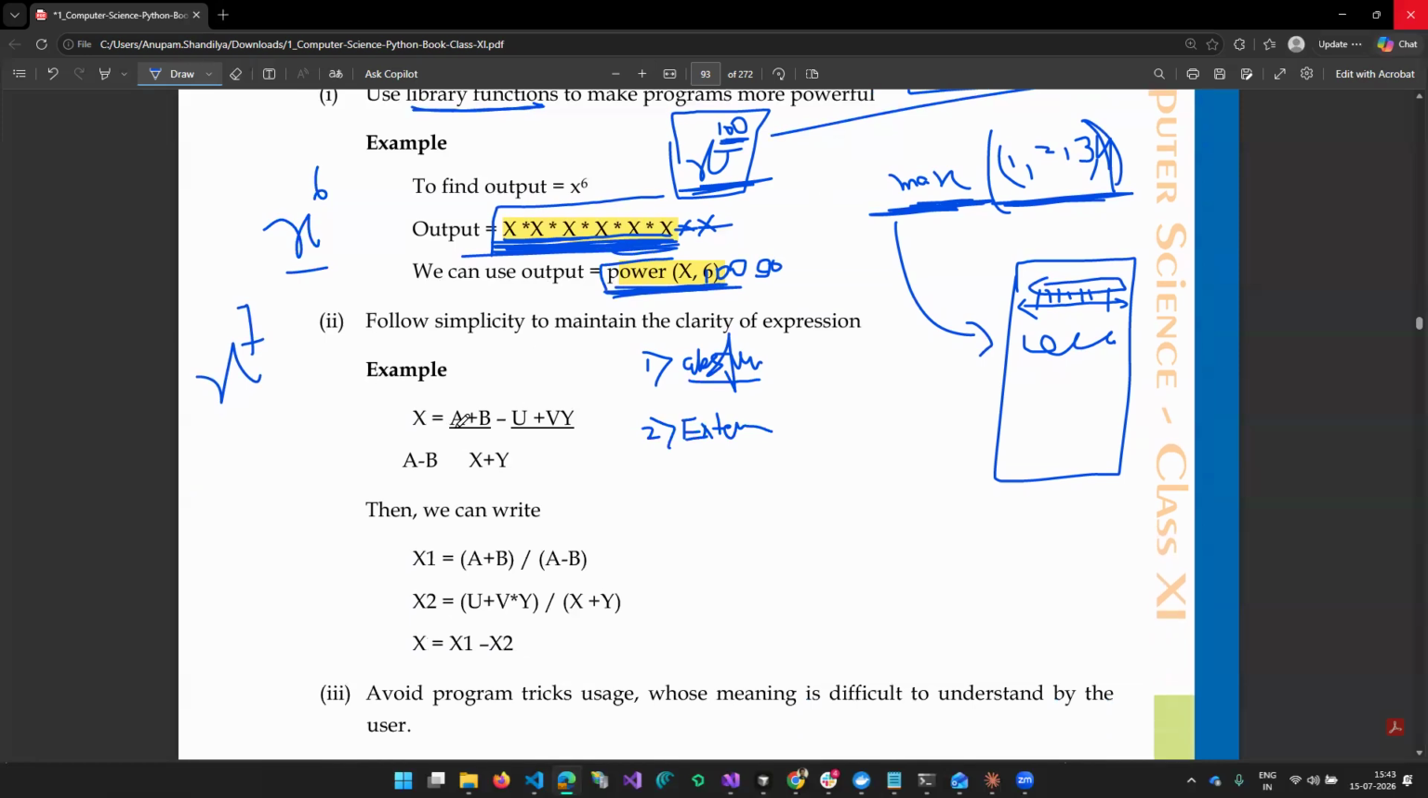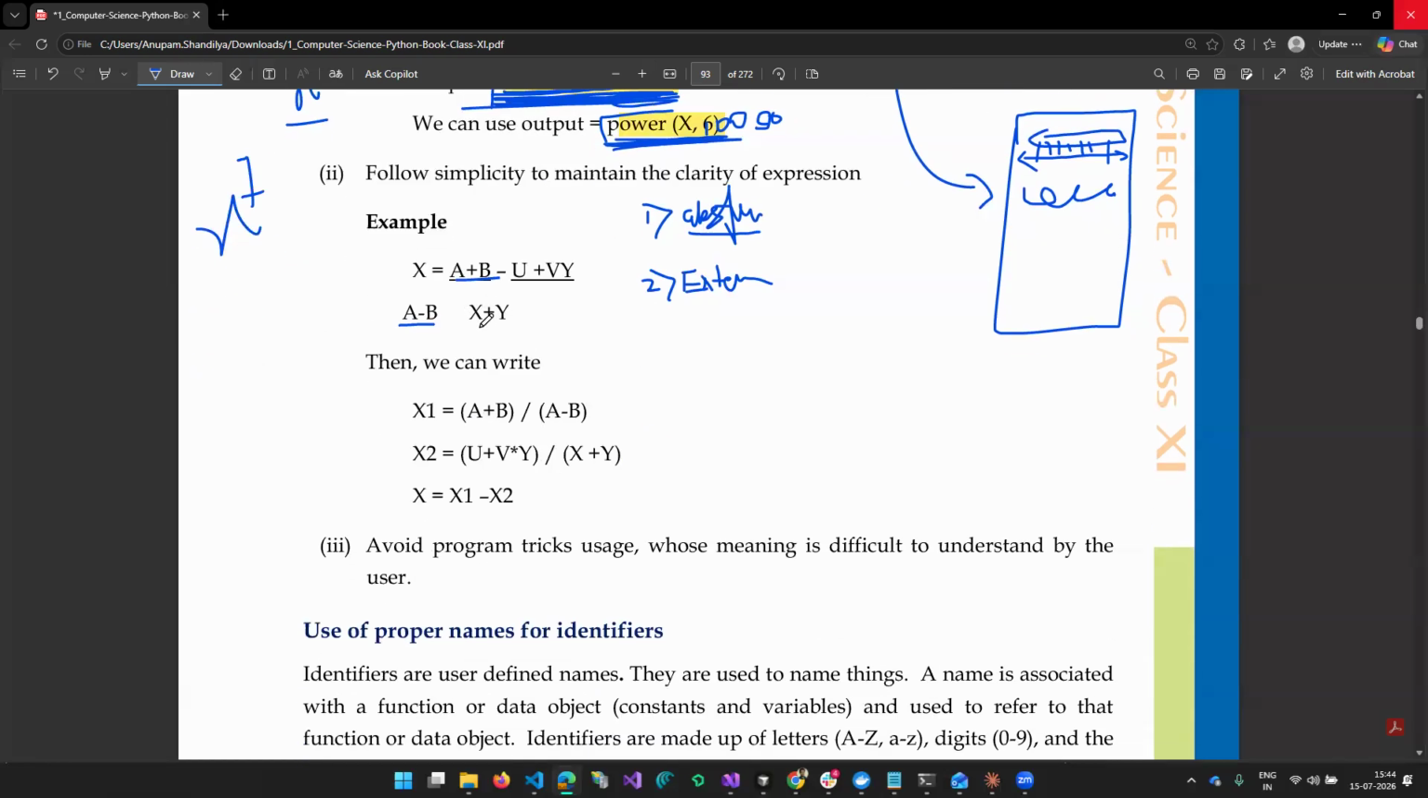See, another example is what they're doing. They're doing a plus b minus u plus v, then a minus b, I don't know what this is. Yeah, just making sentences complicated. x plus y. Okay, not sure what they did here, maybe they're using brackets and precedence, maybe something like that. I'm not sure what they did here.